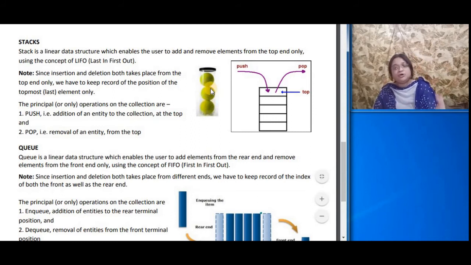Now, which ball will we be taking out first? The one that is put at the last. The last ball will be taken out first because we do not have any other way of taking it out from the jar. There is no other opening from where we can take out the ball. Only one end is open. So, we will take it out from the top end. This is representing the concept of a stack.